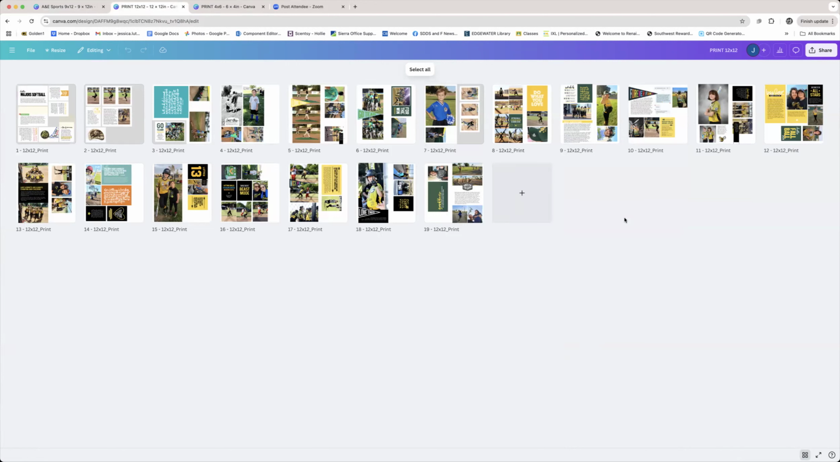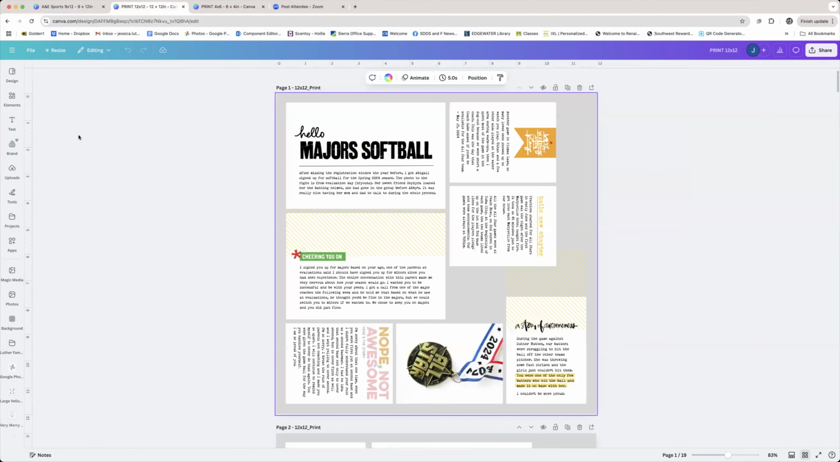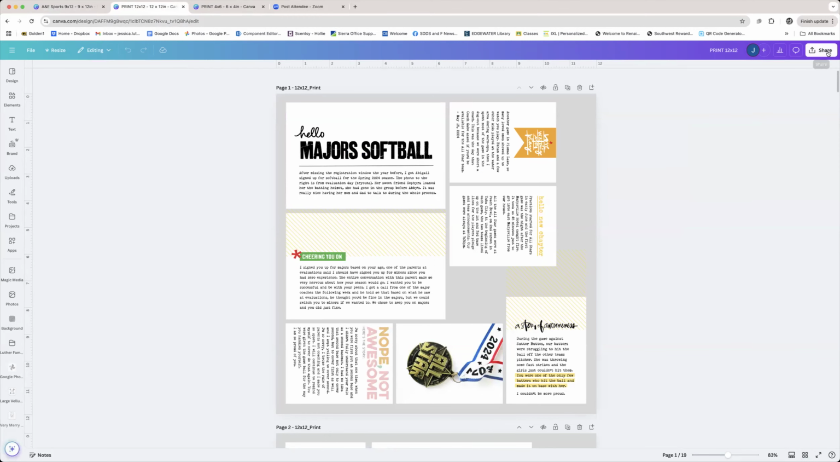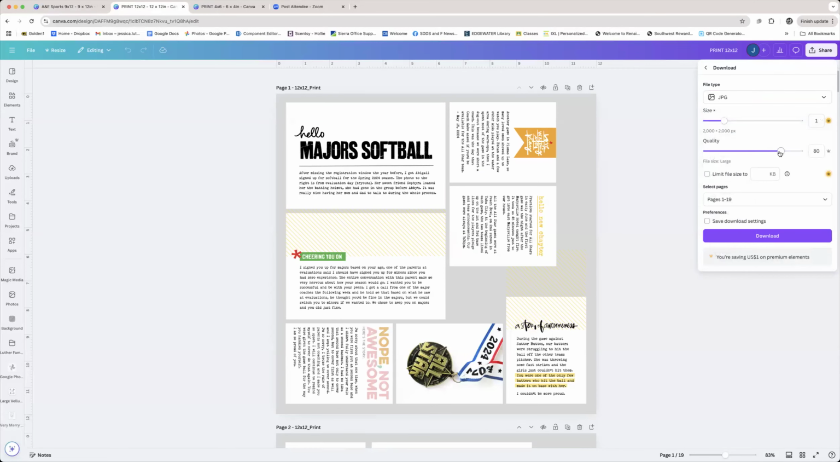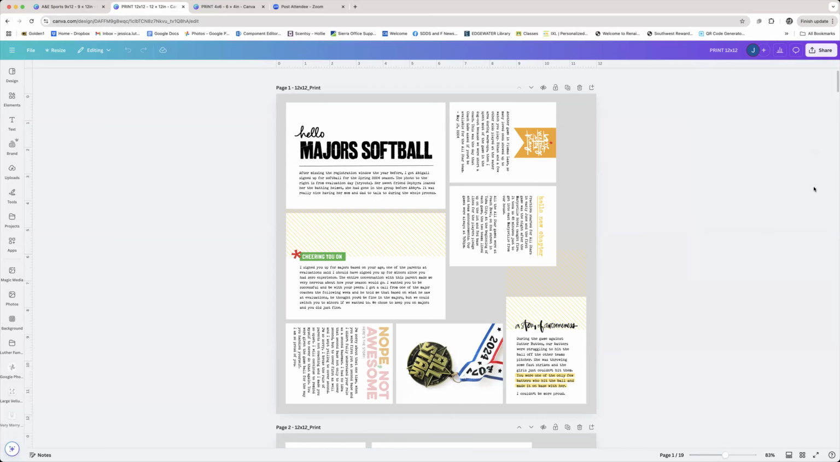So this is a 12x12 print document, and you can see right here I name it print 12x12. The other one is named print 4x6, and I have various other print documents as well. And so I put them all in here, and then I export or I save. I do a share, I do download. I change this to JPEG. I increase the quality to 100%. I make sure that the page range is chosen. If I only wanted page 1, I would just click page 1 and then I click download. Okay, so that's how I get these pages out of Canva and ready to upload to Persnickety.